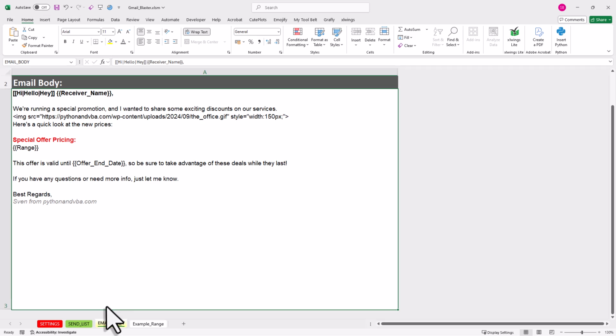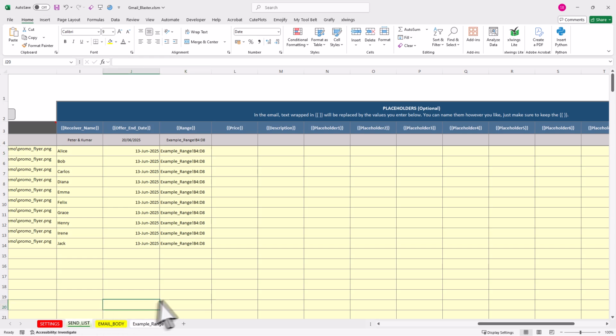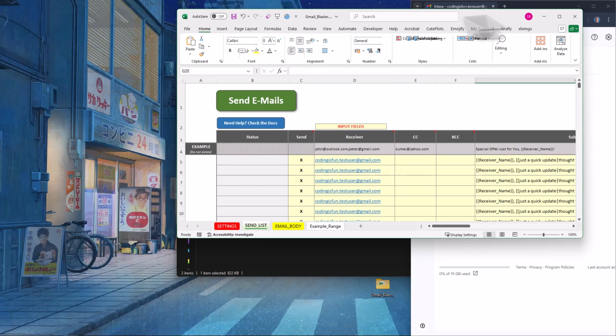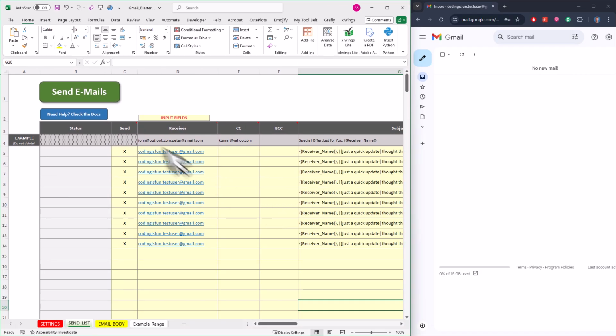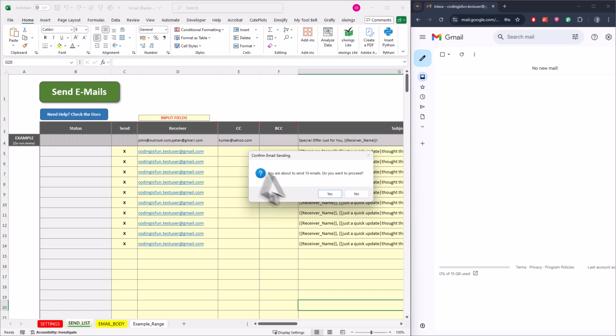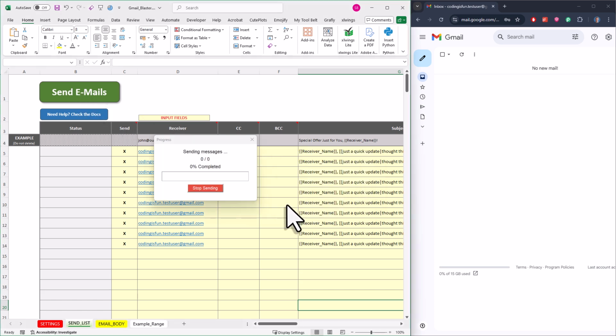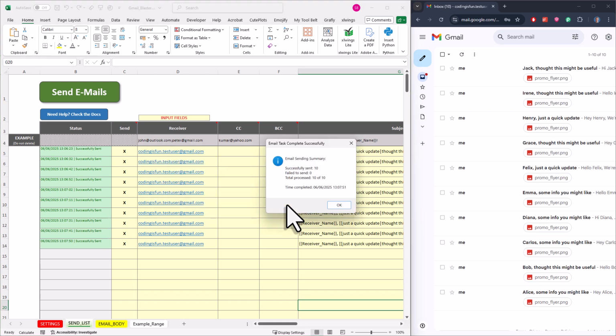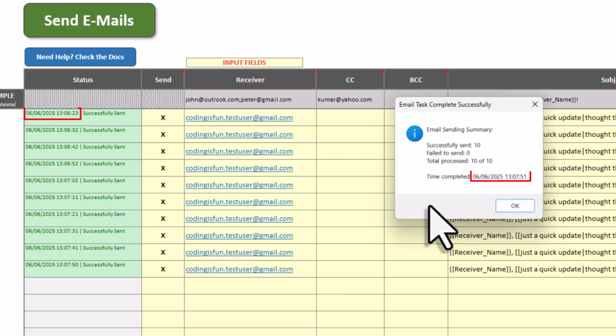Alright, and with that all in place, we are ready to send out our emails. For that, I will place my Excel file and my email inbox side by side on the screen. So now when I click the send button and confirm this message box here, you will see a progress bar popping up. The tool will now go through each row and send out the messages. And in the status column, it will show whether the email was successfully sent or if there was any error. Once that is done, you will get a notification. Here we can see that sending 10 emails took about 1.5 minutes.